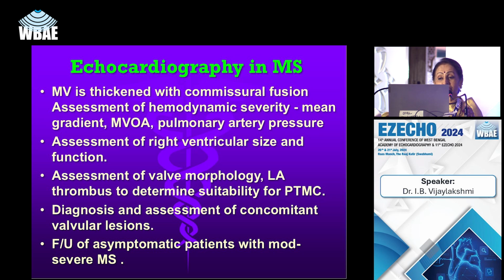Assessment of valve morphology, LA thrombus or LA appendage thrombus are very important, especially in case of mitral stenosis, which is not mentioned here. And in case an intervention has to be done, we have to do the TEE to rule out the left atrial appendage thrombus. Diagnosis and assessment of concomitant valvular lesions, and assessment of whether the patient is asymptomatic or not, is important.